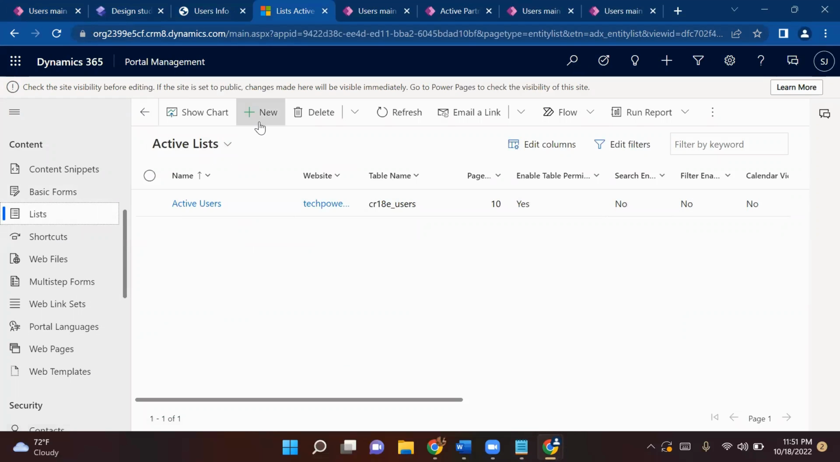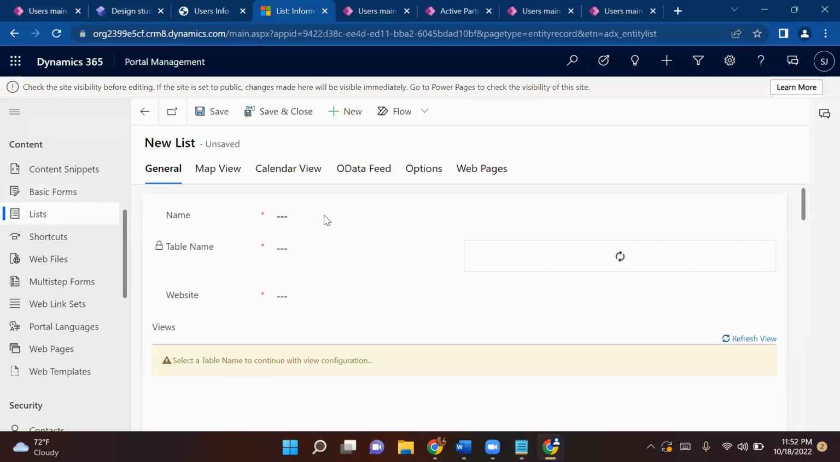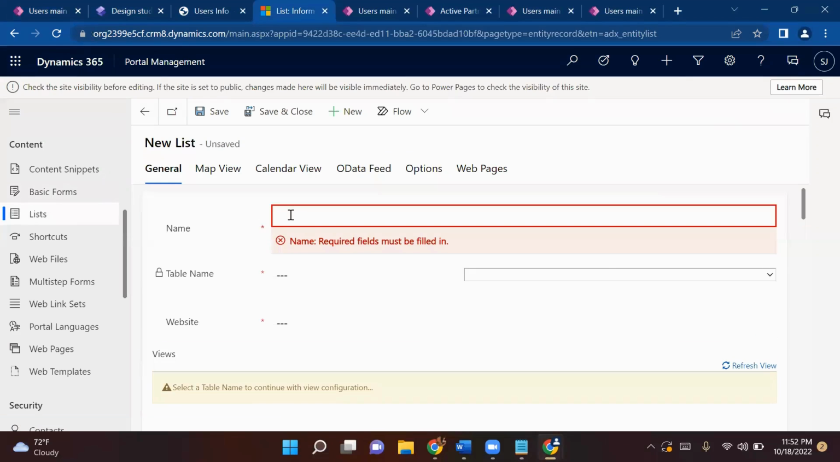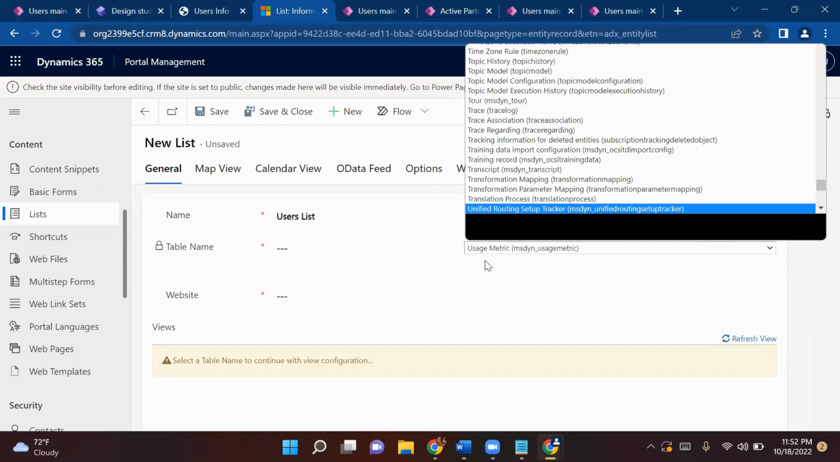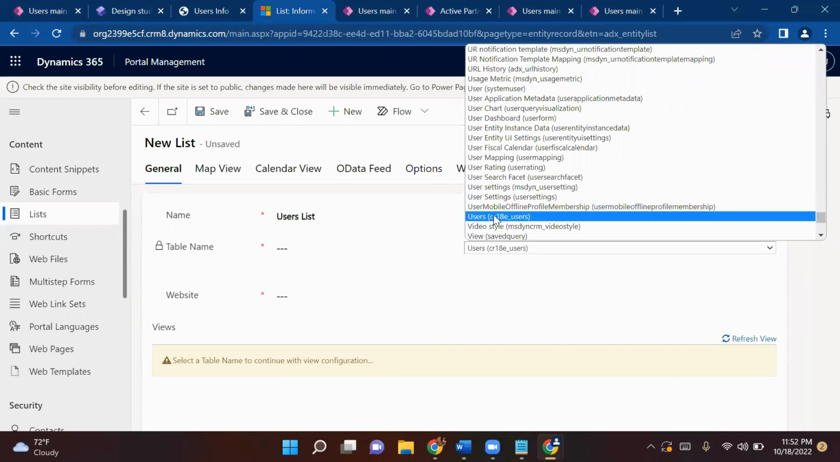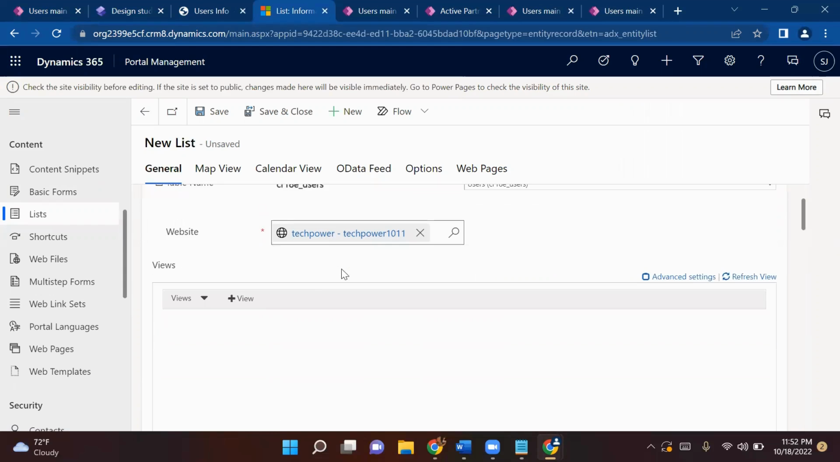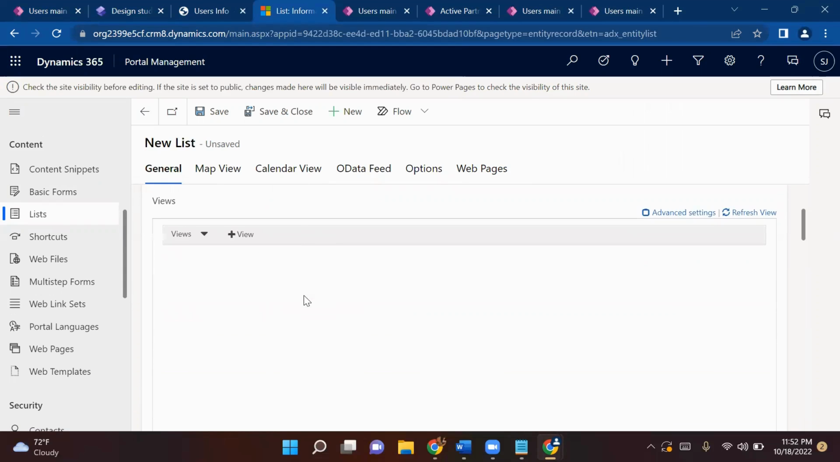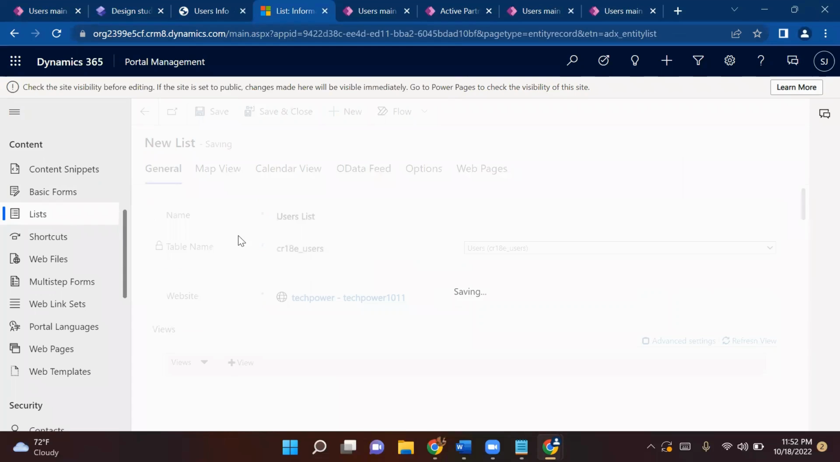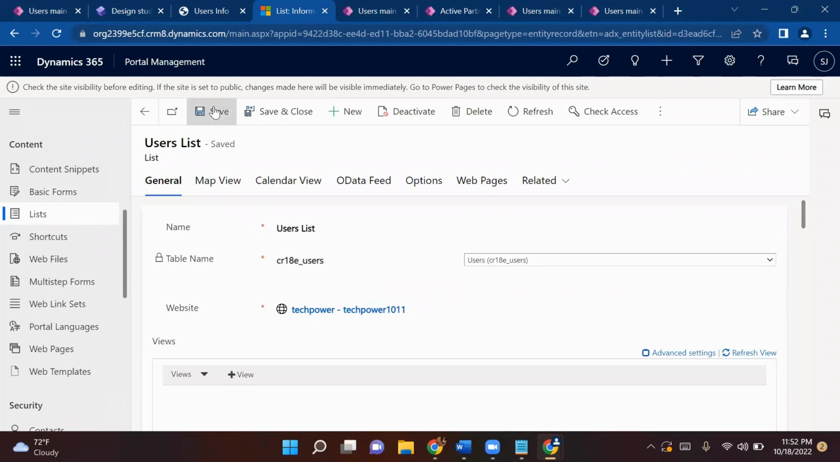Now we will configure our list. We'll click on new. We'll give a name to my list, users list. Okay. We need to select the table. We need to select the site, tech bar. Now we'll click on save. Once you click on save, you will have an option tab here.